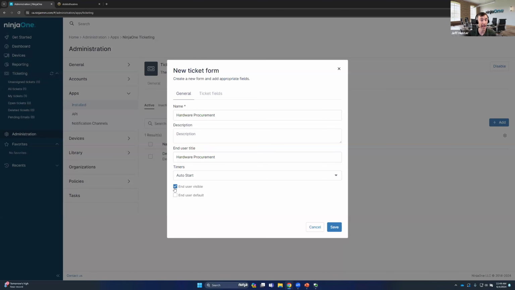Not every form has to be visible to the end user. So you can certainly have those forms that are designed for internal data collection processes without needing to expose them to somebody who's an end user. And then, of course, we might also want this to be the default form that an end user sees. Not really appropriate in this case. I don't want people ordering stuff by default. So it'll be an option, but it's not going to be the default thing that they see.